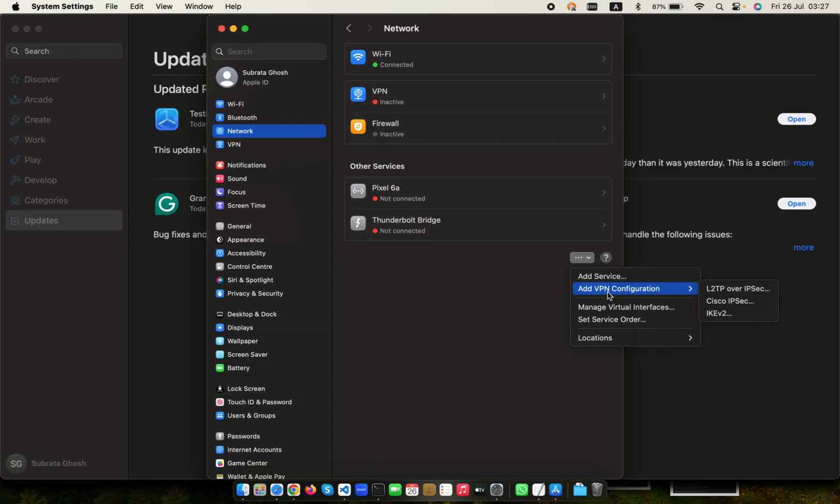After clicking on this drop-down menu, we will get the add configuration option. After clicking on it, we will get another option, where you can also give any name. Here I will give it a name. Click on OK. Then we need to put in the server address.